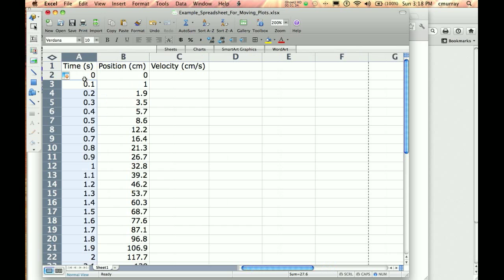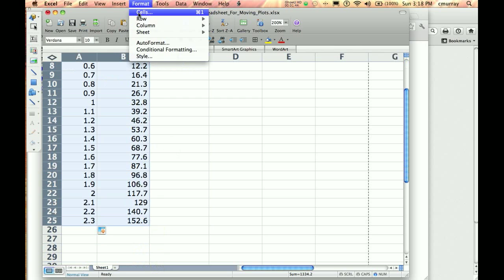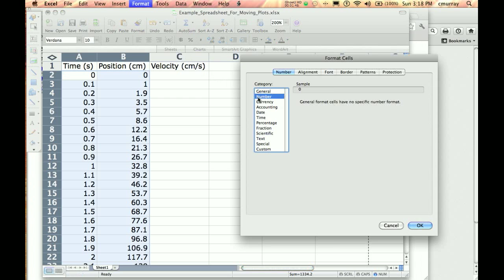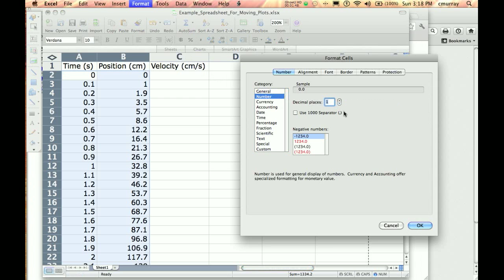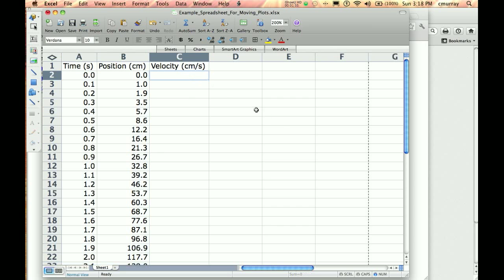And then notice how the precision of this is not the same. That's bothering me. It bothers IB too. So I'm selecting that, and then I'm going to go Format Cells, and I want to talk about number stuff, and let's make it 1 decimal place. So I change that to 1 decimal place. And that's good, right? And then your first velocity is, of course, 0.